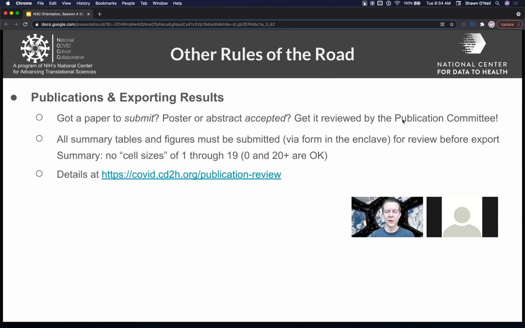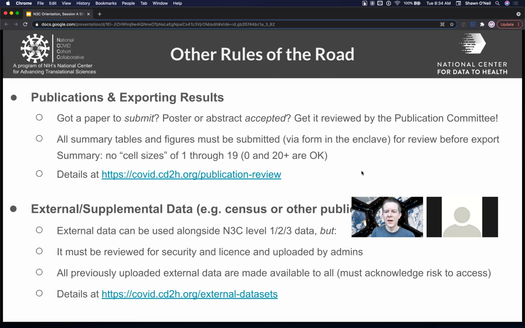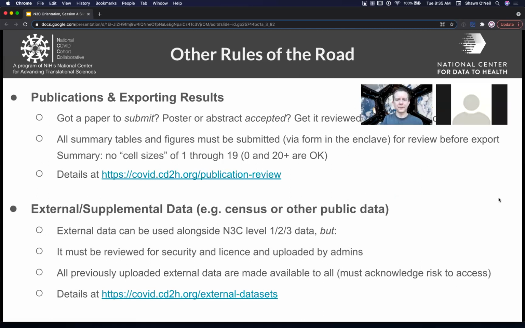If it's produced over 15 individuals, then you just sort of have to say it's less than 20. 0 is an okay number as well. So you might say there's nobody that had this particular set of conditions, and that's all right. There's some more details about these things at the publication review. And then inside the enclave, we have a training portal, which I'll mention briefly, and there's some more information about that there.